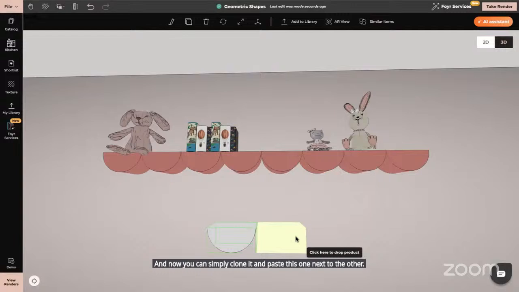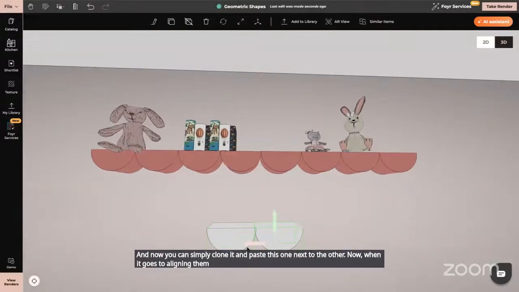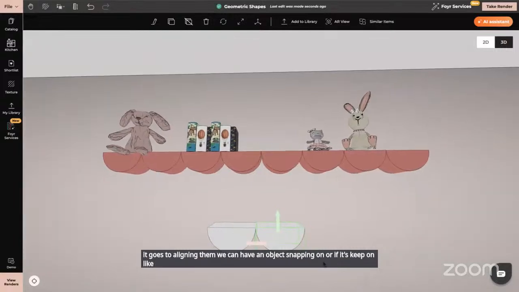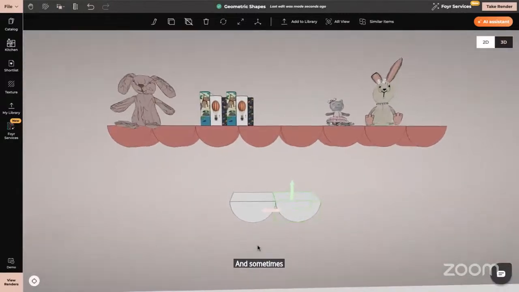Now, when it goes to aligning them, we can have object snapping on, or if it keeps snapping, then we can turn it off. But with the object snapping, as you can see, it will show you where they're sticking, so you know that you don't have any gaps, and sometimes that just works better.